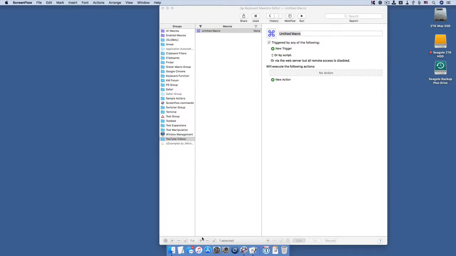Hi everybody. Today I wanted to talk to you about a cool method to back up your contacts if you use the Apple default contacts application. Now let's take a look at the application first before we get into the macro.